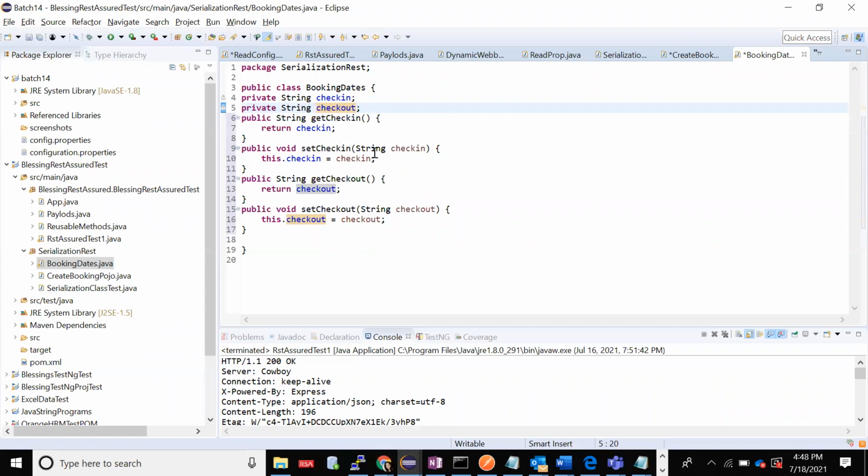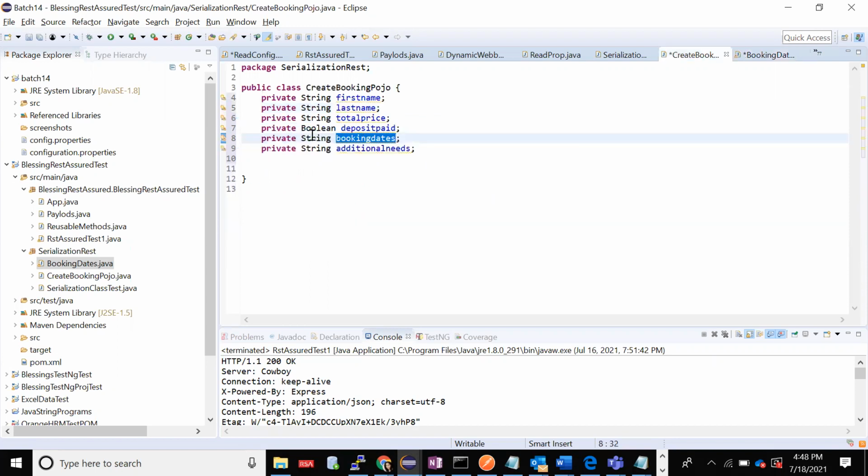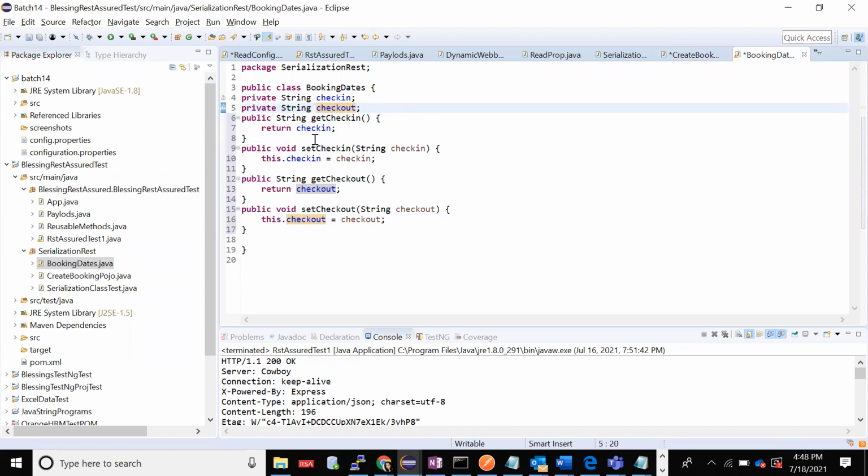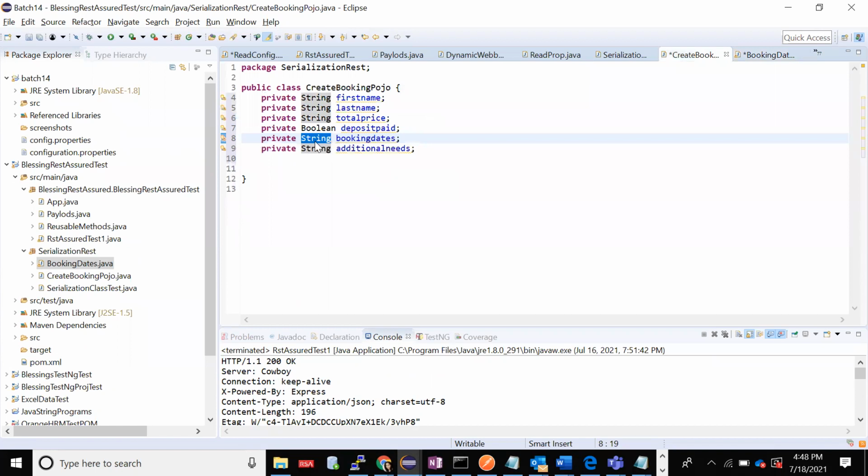So what I'll do here is create booking. I'll not return a string. It is a type of booking date. This class name I'm supposed to give because it has again internally one more child JSON, right? So I'll just return this. Okay. Now it is set.